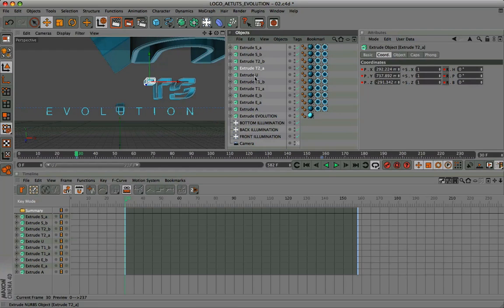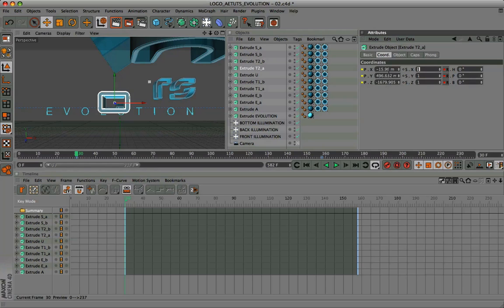Extrude T2 parameters are: X position is −15.96. Y position is 496.632. Z position is −1676.905. H rotation is 272. P rotation is −37. B rotation is 150. Confirm keyframe.